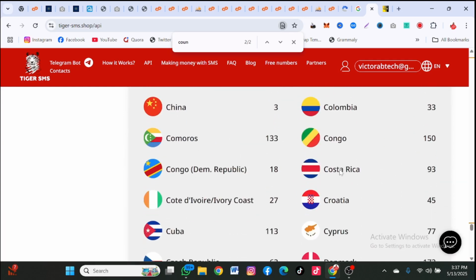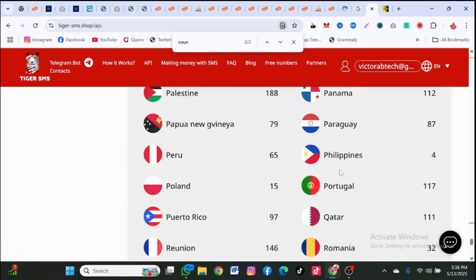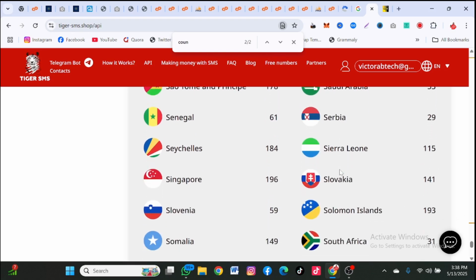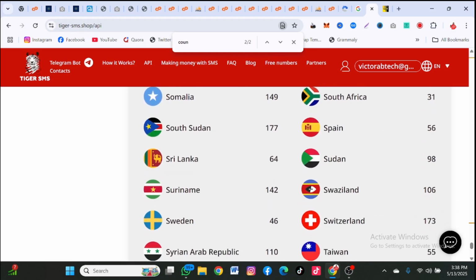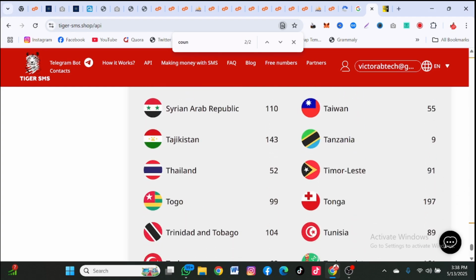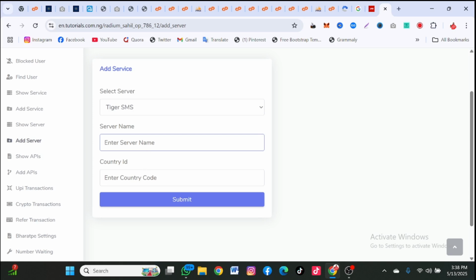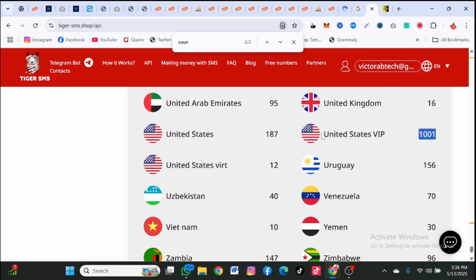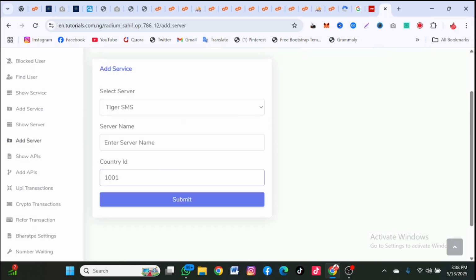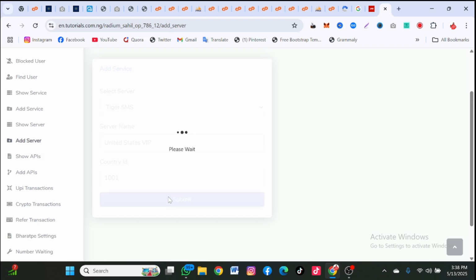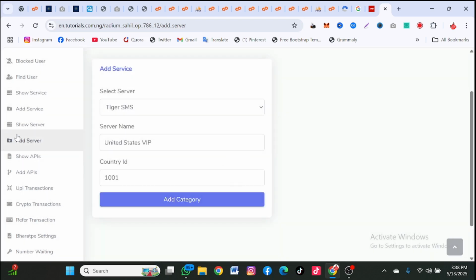So let's say we are doing something like, which country now? Which country should we do? Okay, let's do United States VIP. This is 101. So United States VIP 101. So we'll take 101 as a country code, as a country ID. Then the server name, United States VIP, right? This is it. And you click on submit. That is successful. Now we have added the server.